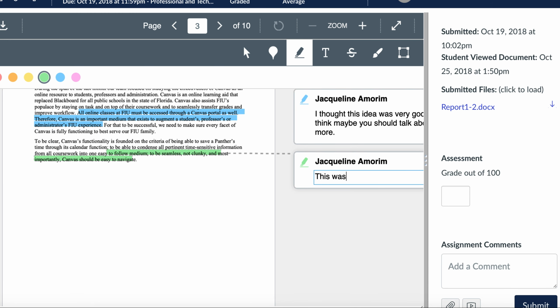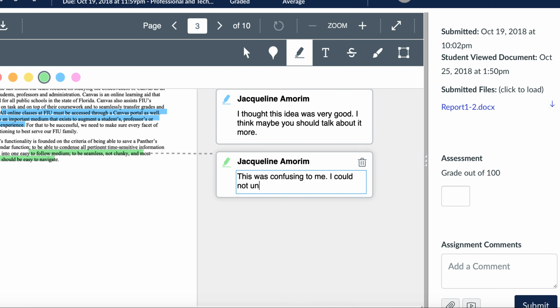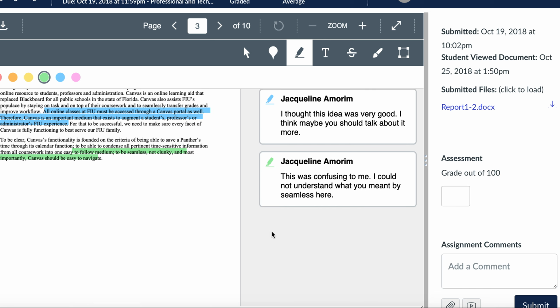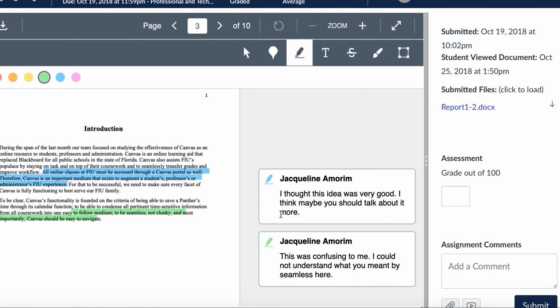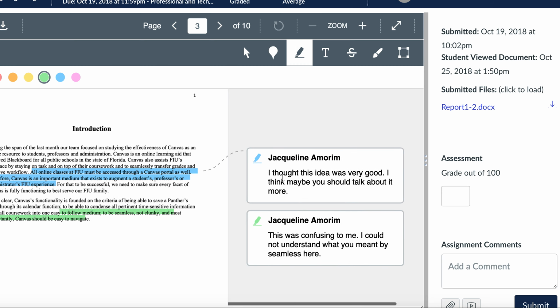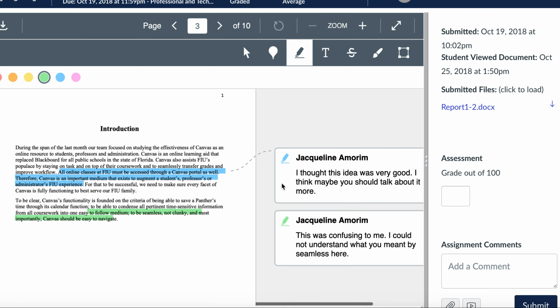So this was confusing to me. I could not understand what you meant by seamless here. Okay? So that way the person knows exactly what you're experiencing as a reader as you're listening. Again, these comments that you're making are connected to the questions I'm asking, because I will ask you to look for certain things in the paper and comment on them, okay?